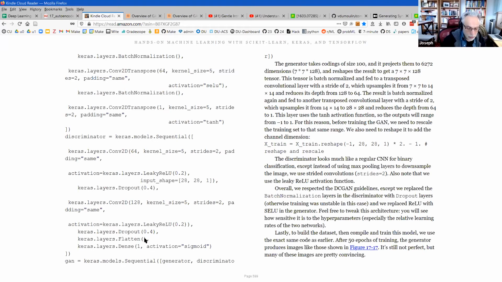Well, it maps that 6272-dimensional vector down to a 1-dimensional vector with a sigmoid activation. So yeah, that's what that network looks like. And then, let's see. He mentions that this layer uses the tanh activation function.